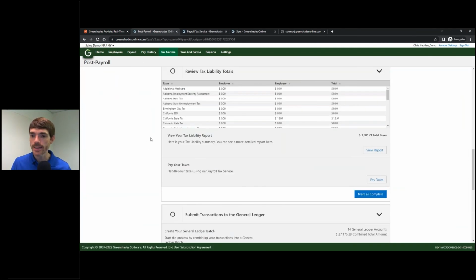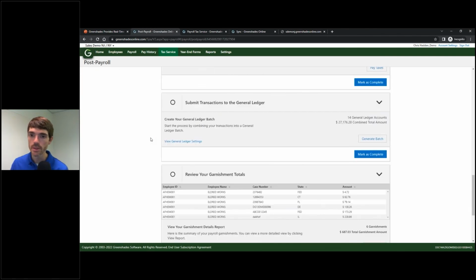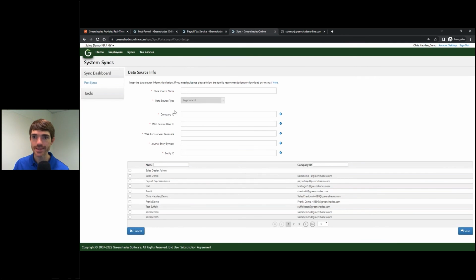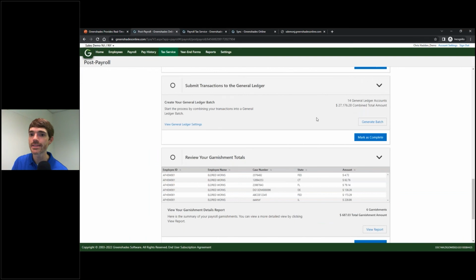So again, continuing on here with this post-payroll process, the last step that I wanted to mention, of course, is on the GL side. So with the general ledger, again, thinking back to when we first did this data source setup, right? We're already connected to the Sage environment. We know where this needs to go. Each environment is going to be, these settings are done at a workspace level within Greenshades. So when we come in here and say, all right, let's go ahead and generate that batch and then ultimately submit that batch, that's going to allow us to know exactly where to post that to.